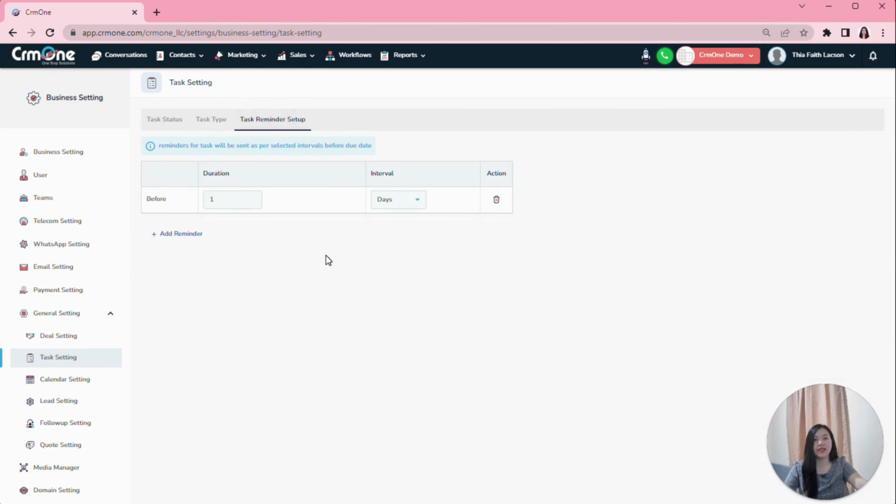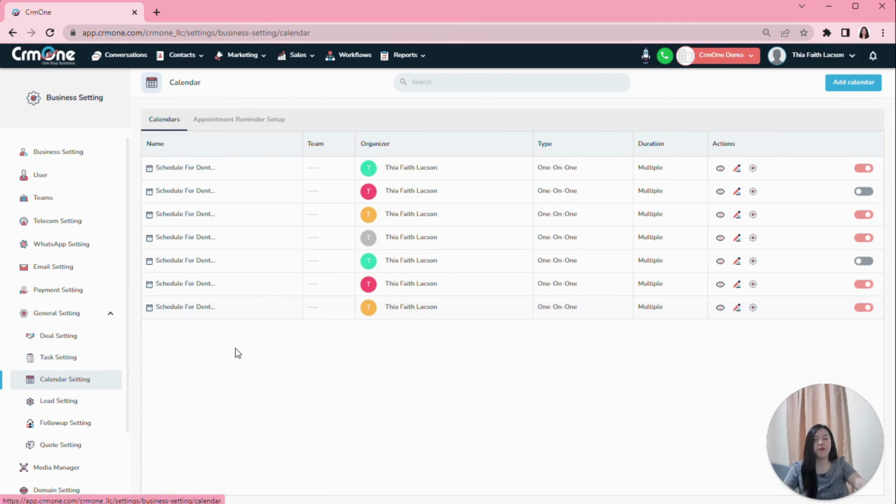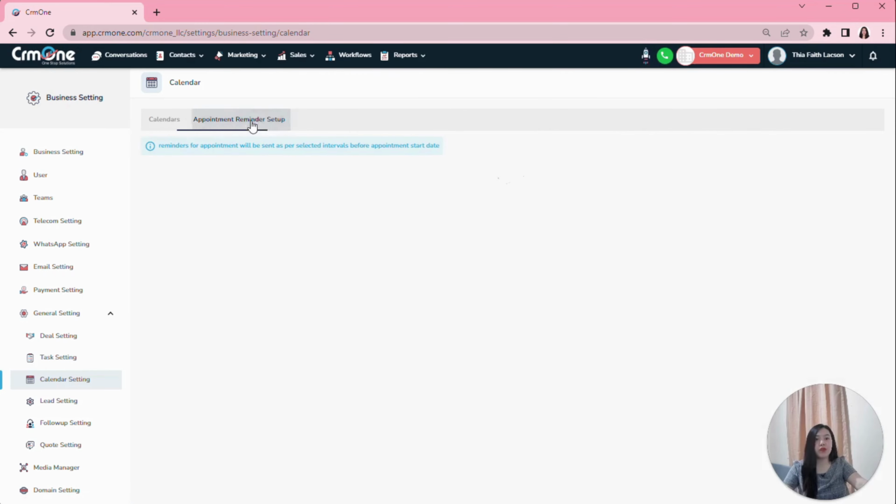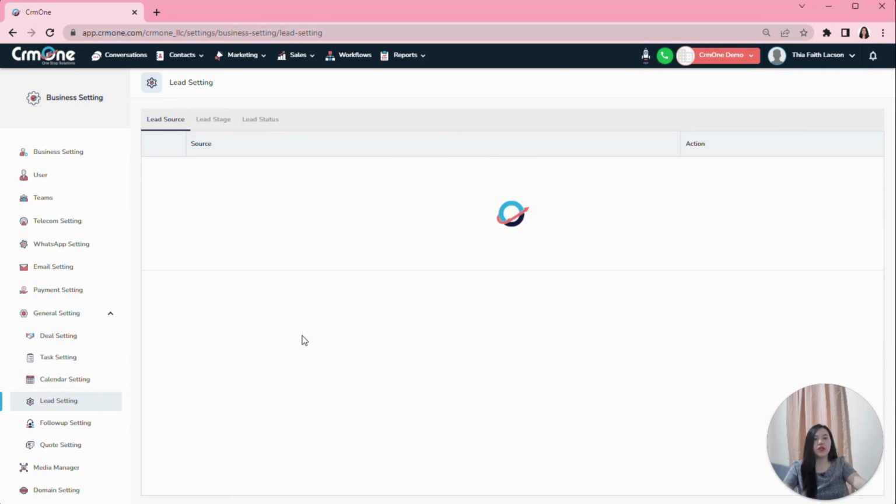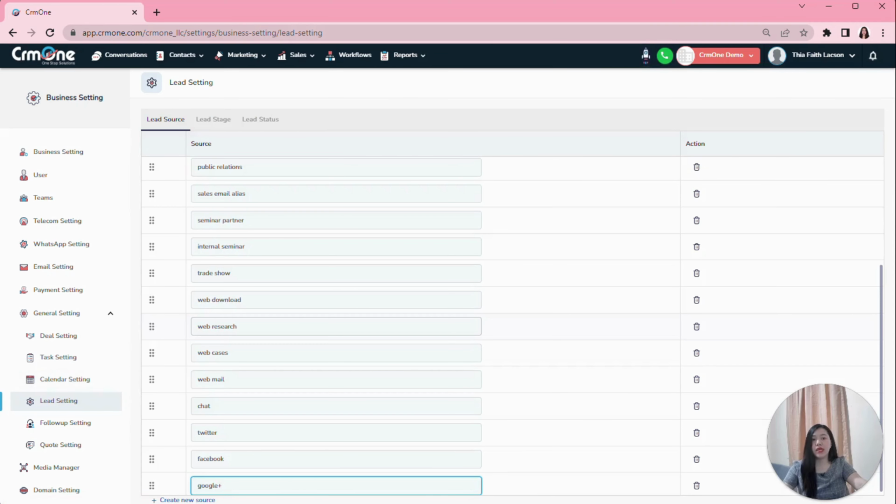Now let's have the follow-up setting. Now under this setting, you will be able to set up the reminder for a follow-up. Now onto the quote setting. So this is where you can upload the header image and footer image of your quote. Now let's move on and proceed to Media Manager. Now under Media Manager, you will be able to manage all the media you will be uploading on your account. All the media you have uploaded can be found in here as well.